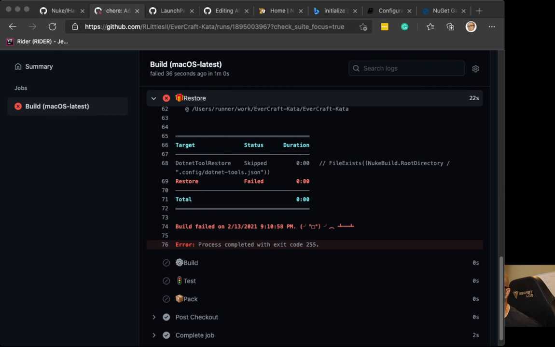So now if I do this, let's just run it locally and make sure that it still builds. ./build.sh, because now I should get a consistent experience. Oh, I explicitly don't want the .NET tool restore. How do I get it to ignore it? It should be ignoring it in my build.